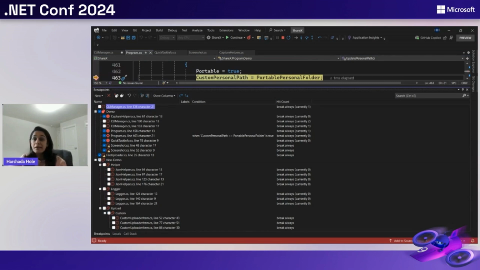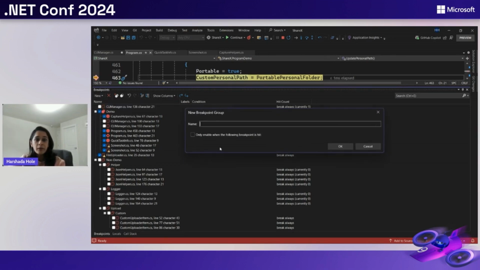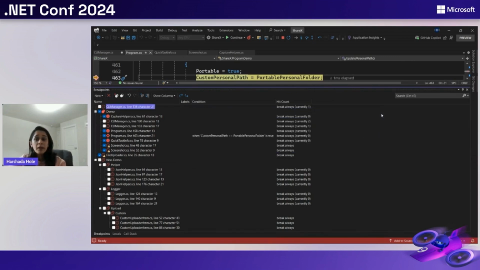Now, creating a breakpoint group is very easy. You can do that using this new menu and drop-down option called breakpoint group. Then you can name it and create a new breakpoint. And now moving a breakpoint to a group is easier.